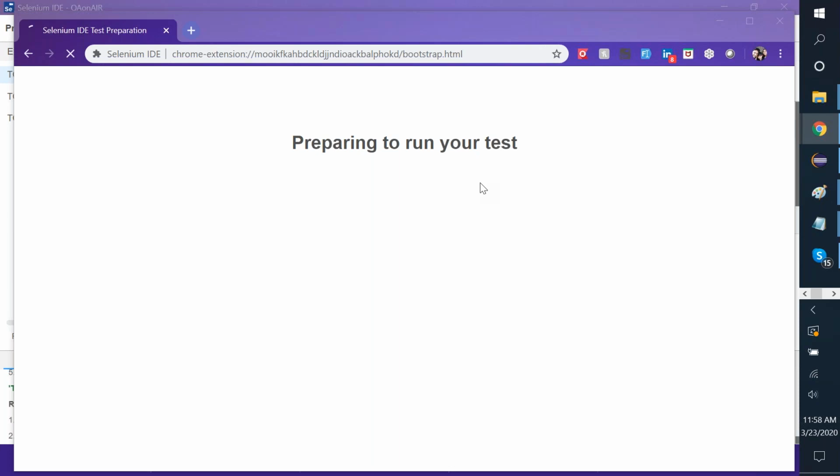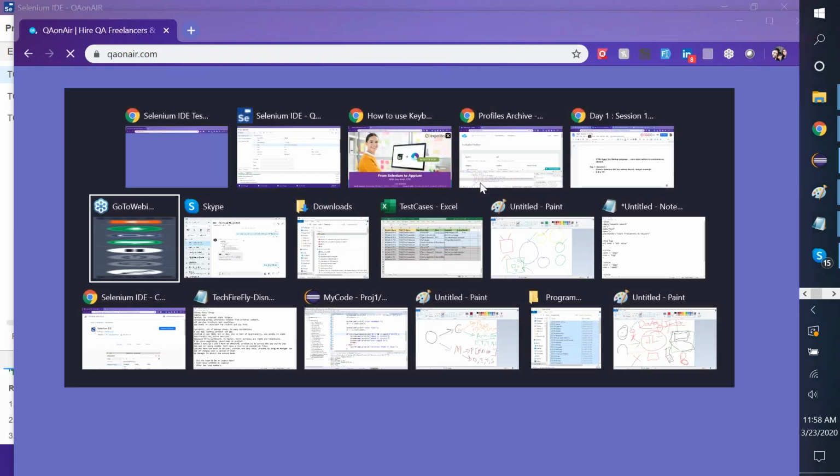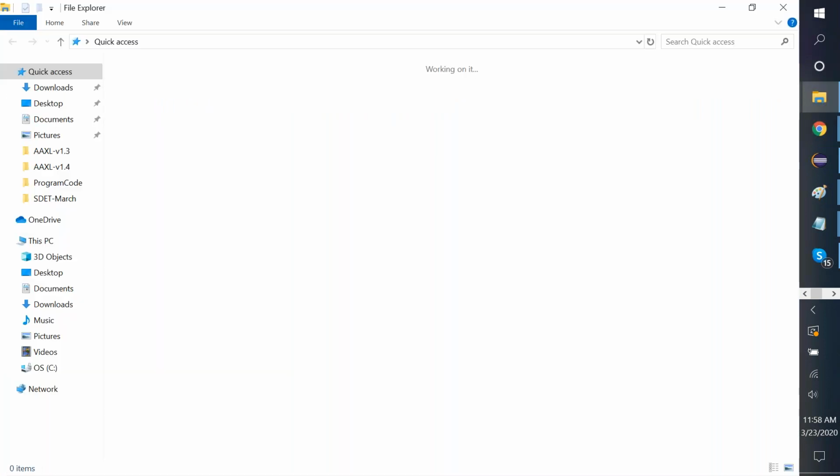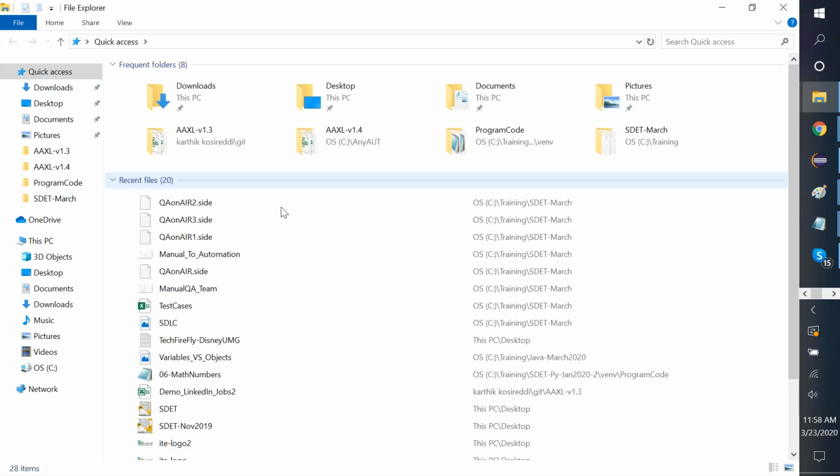So you're primarily building a repository of directories where they're all in the dot SIDE format, and Selenium IDE will have the test cases.